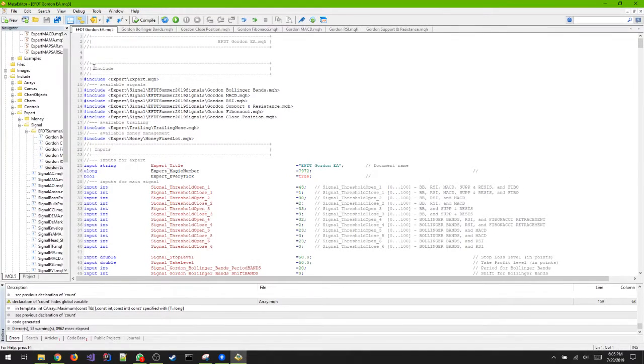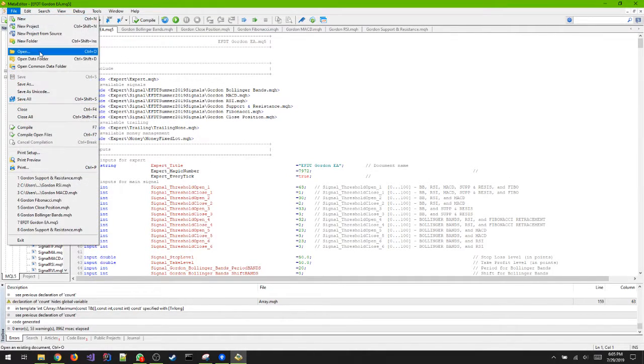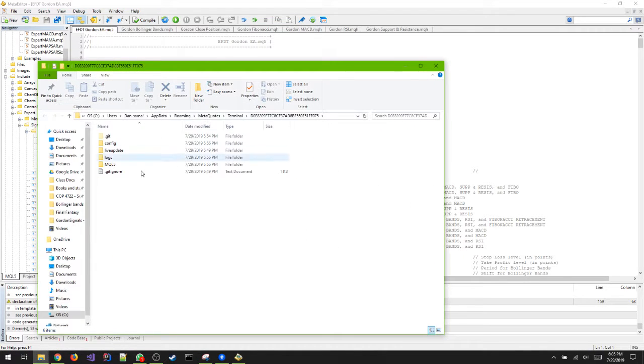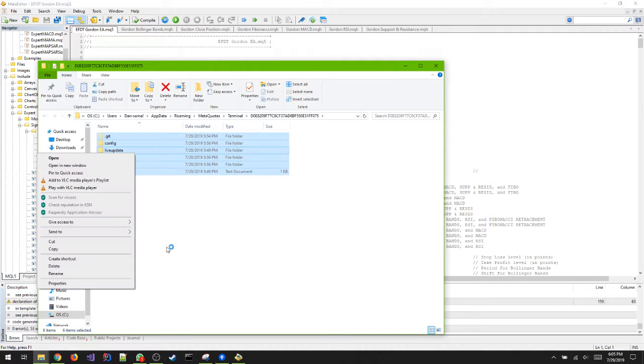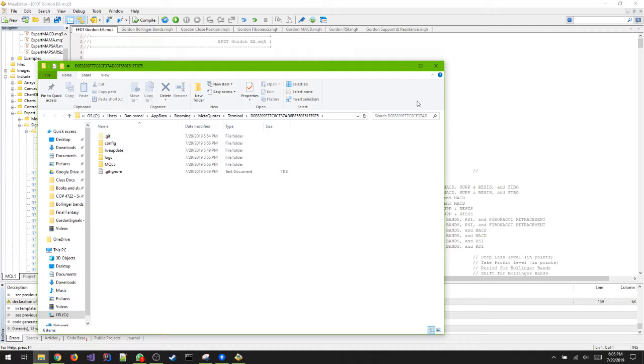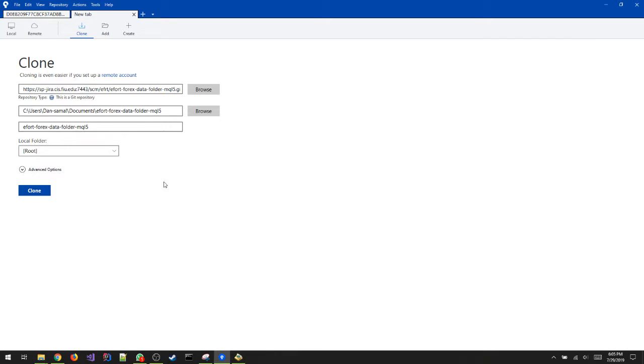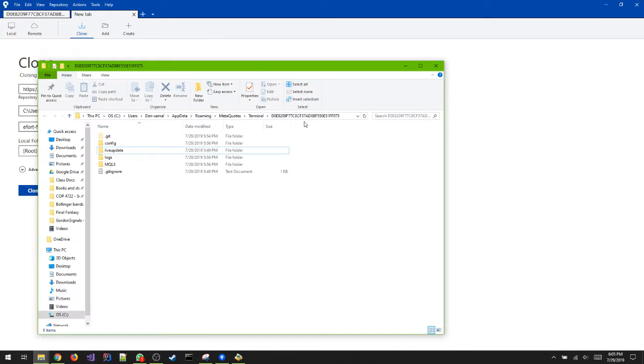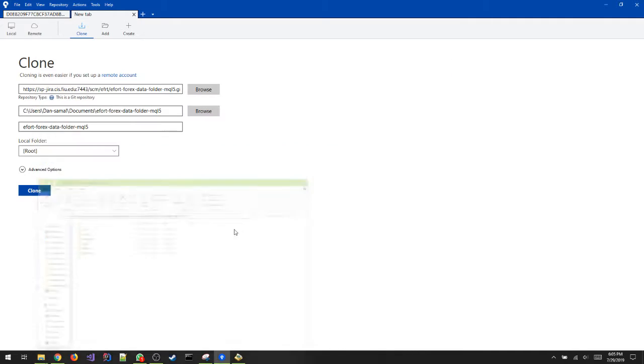where the MQ5 documentation is, or the data folder. You're gonna go to the data folder and you're gonna erase everything in the data folder, everything. So you delete it, minimize it, go back here. Remember to copy the path, because this is the location that you're gonna be using for this. You copy it, paste it over here.